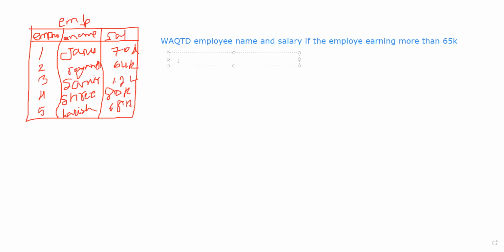select ename, comma, salary, from EMP where salary greater than 65K. Okay, 65K. This is the query.